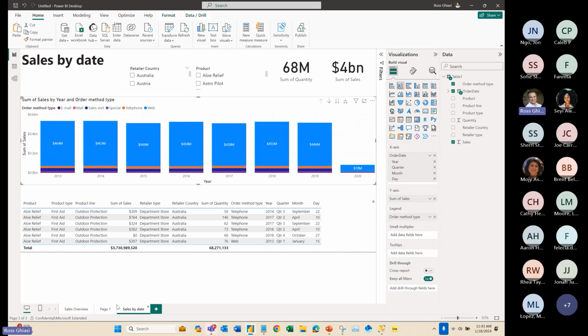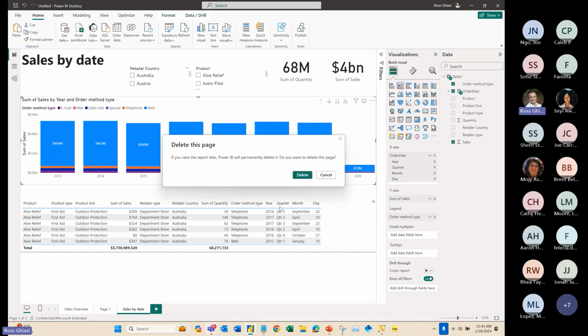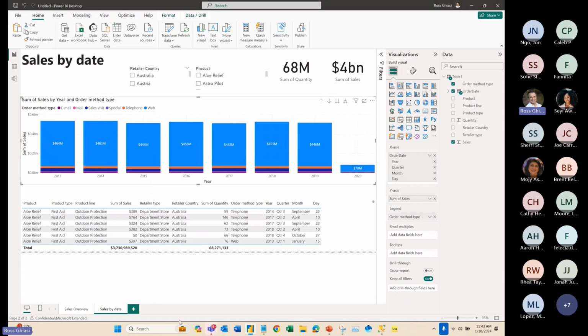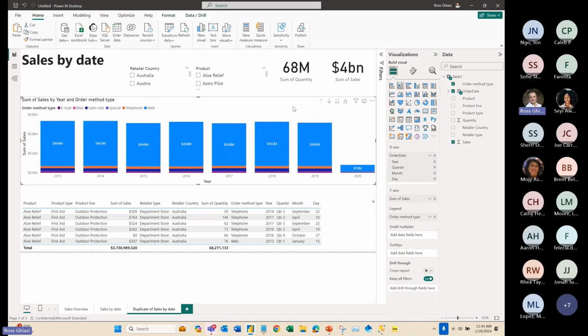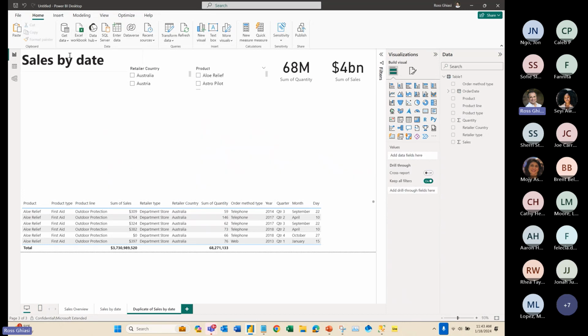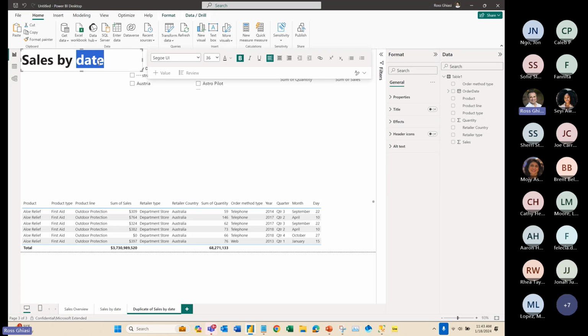Awesome. For the sake of time, I'm going to create one more tab. I'm going to show you the magic of Power BI auto detection of geographical columns. I'm going to duplicate this page again, and I'm going to remove this. I'm going to make this sales by country.